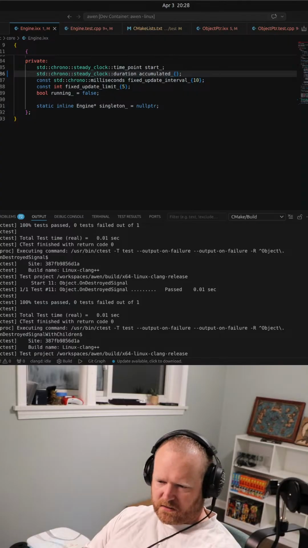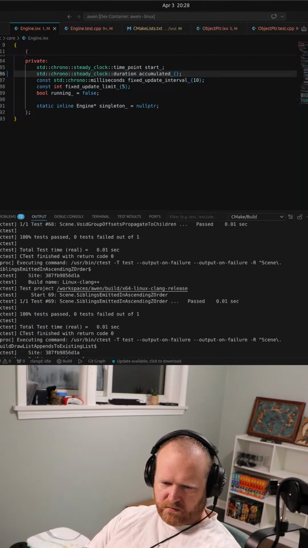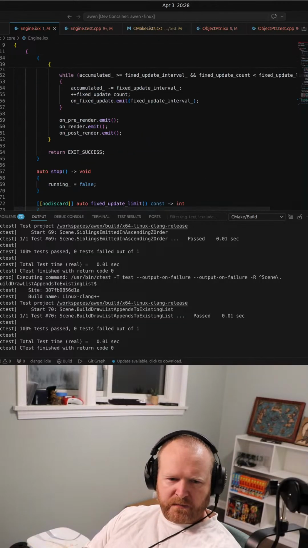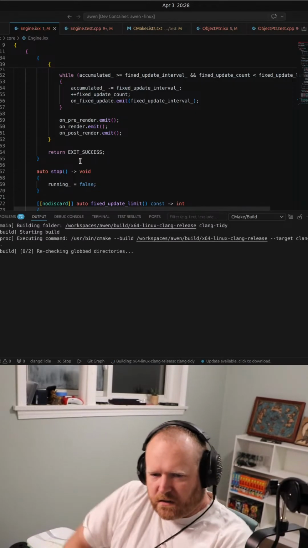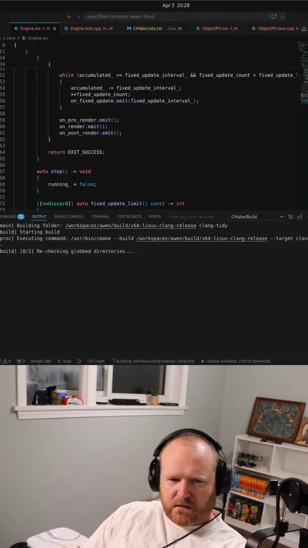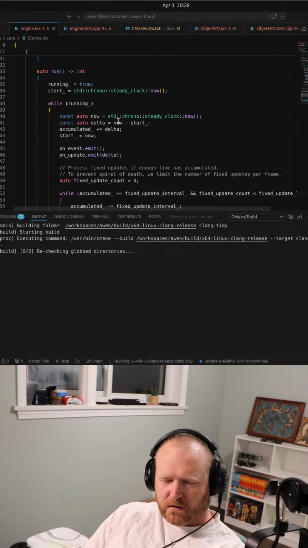All right, that looks promising. I think all of the tests are running and passing. Oh my god, so many tests. All right, tests are good. We're looking good. Okay. Let's make sure everything is formatted, and let's run clang-tidy on it, make sure there's nothing sticking out. But if that's good, I think we've got a good start to the engine object for our framework.